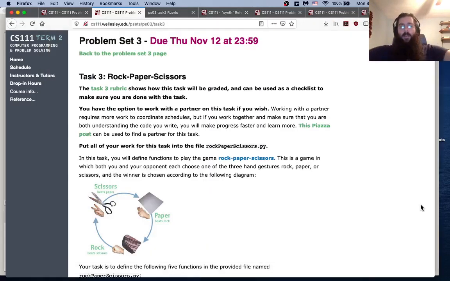Hello, this is my video for problem set 3, task 3, to explain what you have to do in this task and all of the different notes and details. So, in this task, we will write code for playing a game against the computer called rock, paper, scissors.